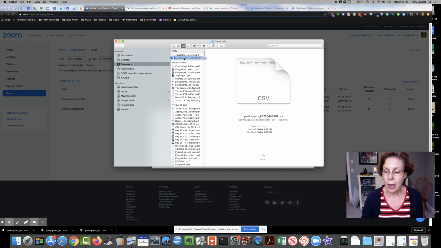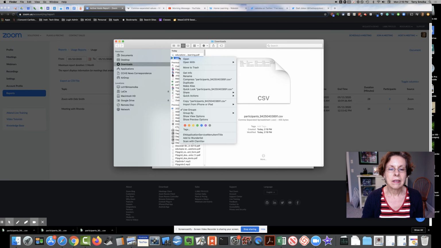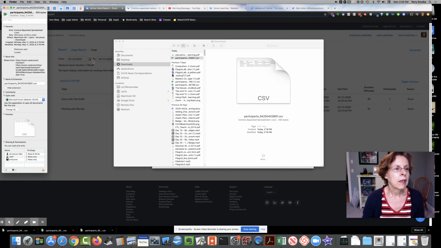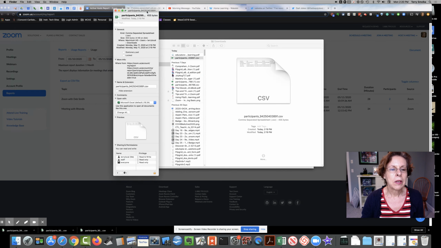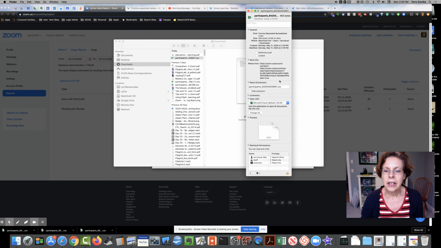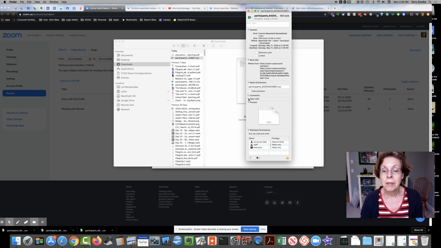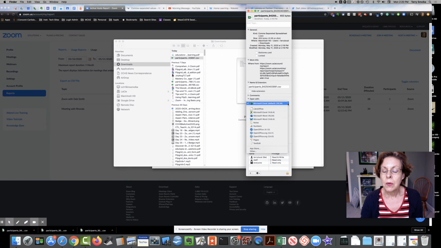Now if I do a right click on this file, that's the same as a control click, or a right click if you have one of these fancy things that I have, but it's control click otherwise. If you click on get information, you're going to get a little pop-up window that looks like this. And if you open this little thing, which mine's open, but yours probably isn't, open with, it will give you a lot of different options of what you could open with.